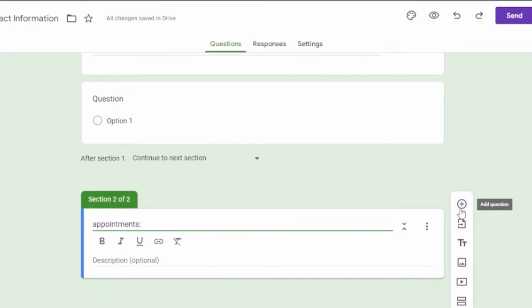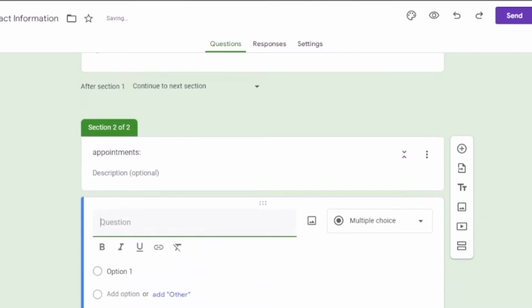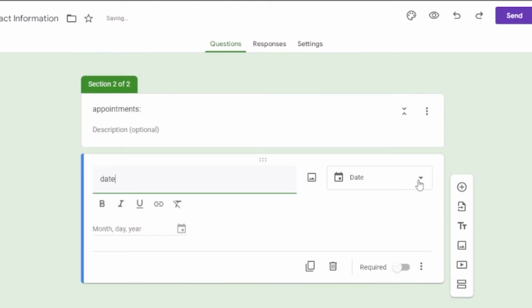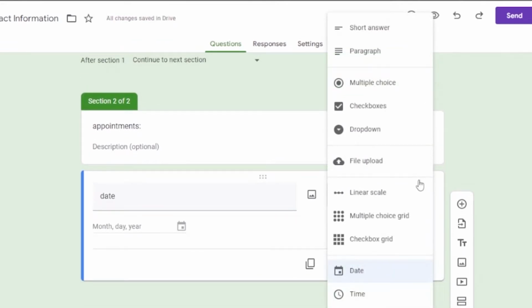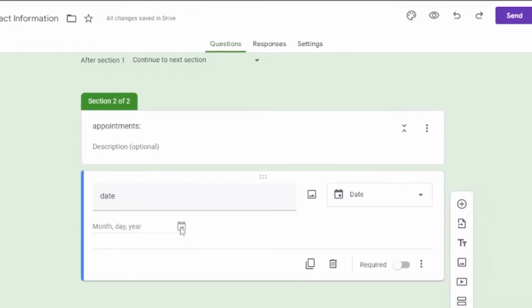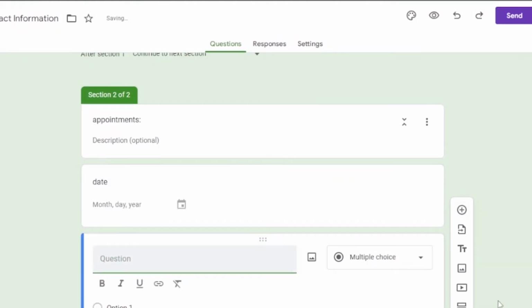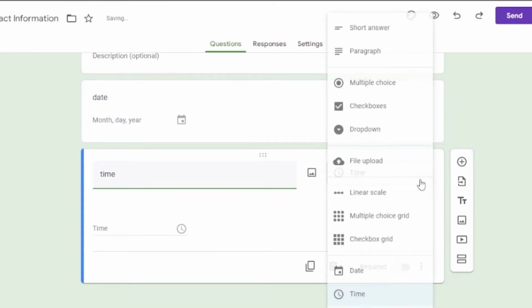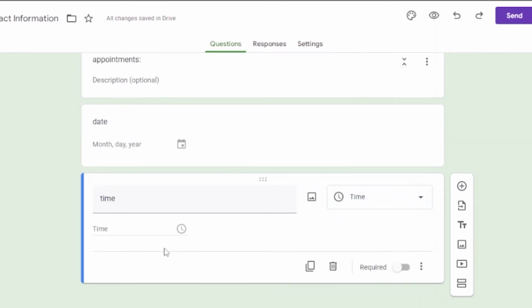So now I'm going to add a question in this section, and here's my question. So the question can be the date of the appointment. For that purpose, they have an option which is basically date, and you can provide your Google Calendar, and the client or the audience, the form filler, can come here and have the whole calendar. They can just pick a date. Now I'll add another question, and now I'm going to add a time option, and for that purpose you will see that there's an option which gives time. So the filler will come here and pick a time, and it will be good.